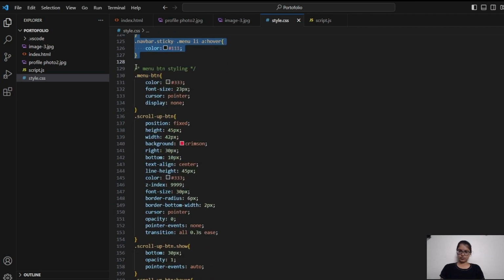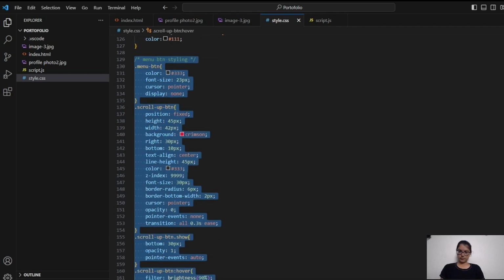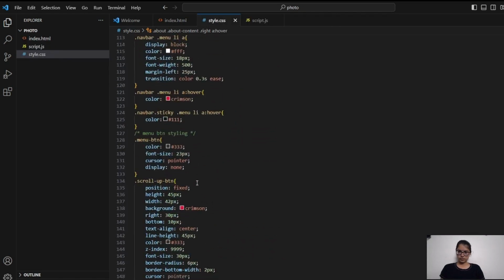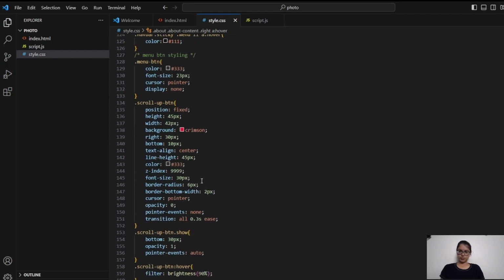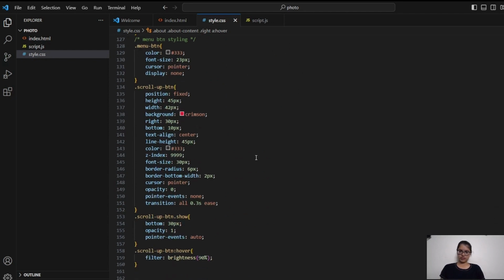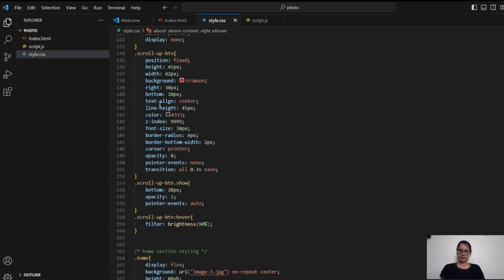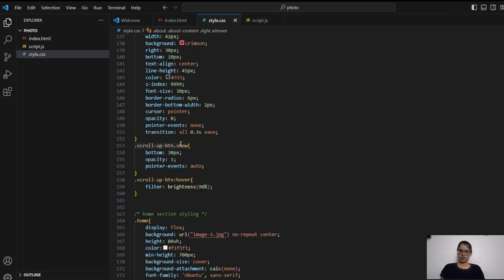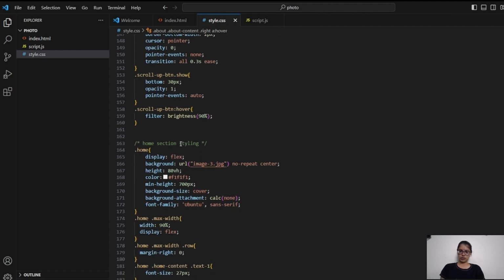And next, coming to the menu, the styling of the menu. So here is the styling for the menu. As we can scroll up the screen, for that I have adjusted the position as fixed, height as 45 pixels and width as 42 pixels, background as this crimson red color, right 30 pixels, bottom 10, and the following matter for that scroll bar.